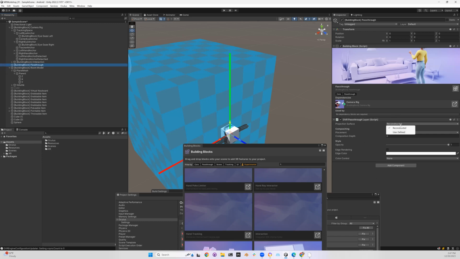Reconstructed means that it will follow your room. And if you use user-defined, it means that you will define your own. Pass-through means that if you use reconstructed, it will map out for you. But if you use user-defined, it will do something very weird. For example, if something is not working. I seldom recommend user-defined unless you know what you are doing and there's a purpose of doing that.